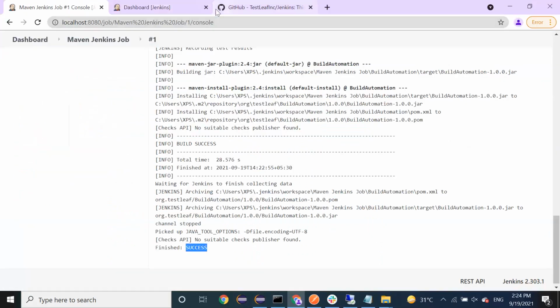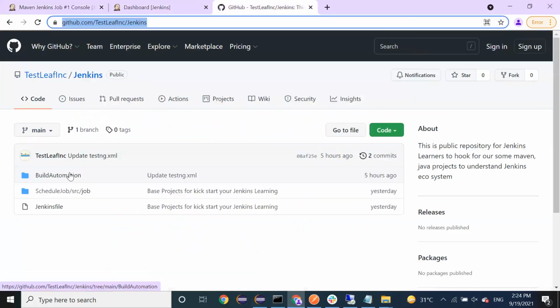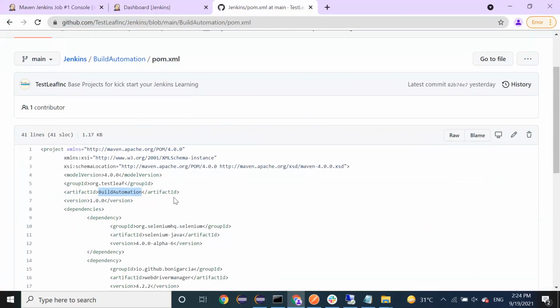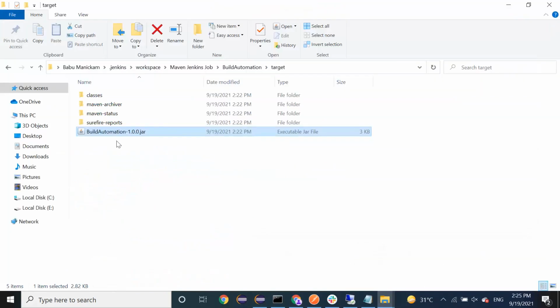Let's go to the JIT and take a look at the pom.xml. So if you see the pom.xml, the artifact name is build automation. The version is 1.0.0. So hence it labeled our workspace with a jar file as build automation.